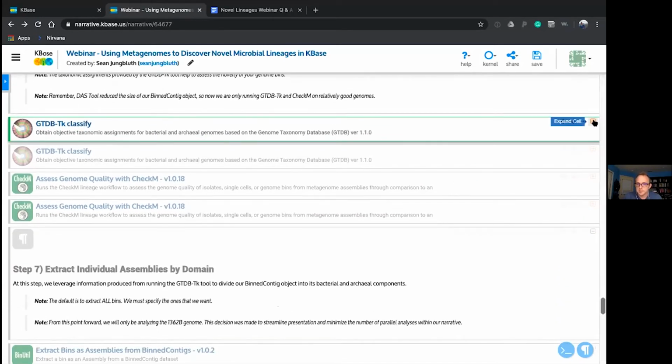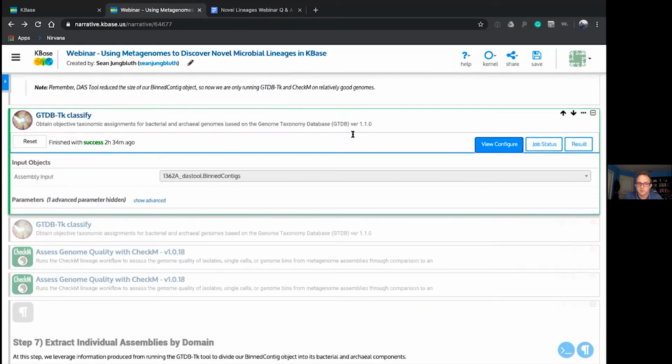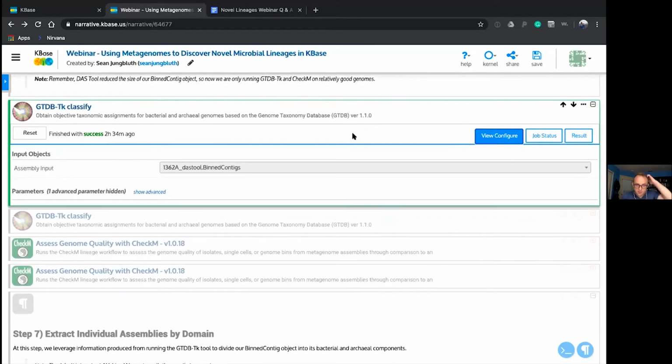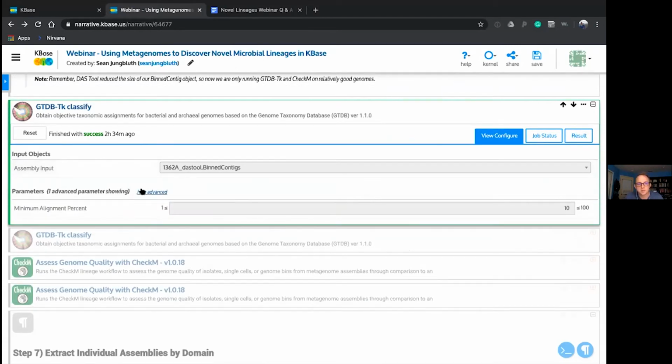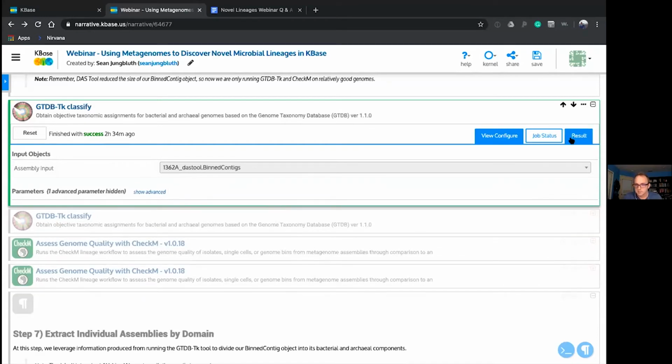Okay, GTDB-Tk, let's take a look. The input parameters for this app are very straightforward. We take the DAS Tool bin contigs object that we produced, and I didn't alter this advanced parameter, the minimum alignment percentage required, set at 10. And this is the result.